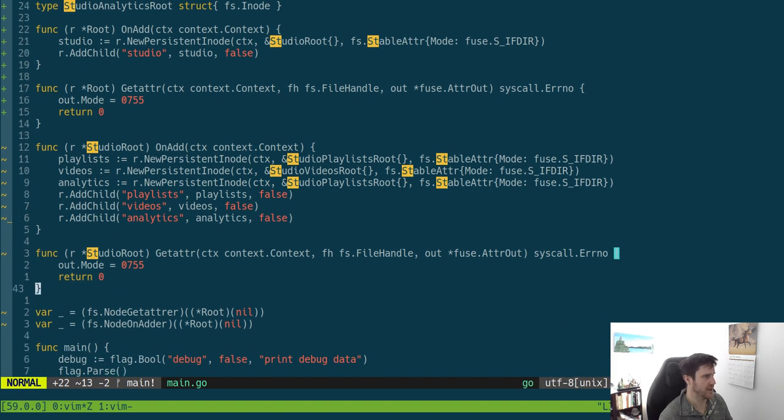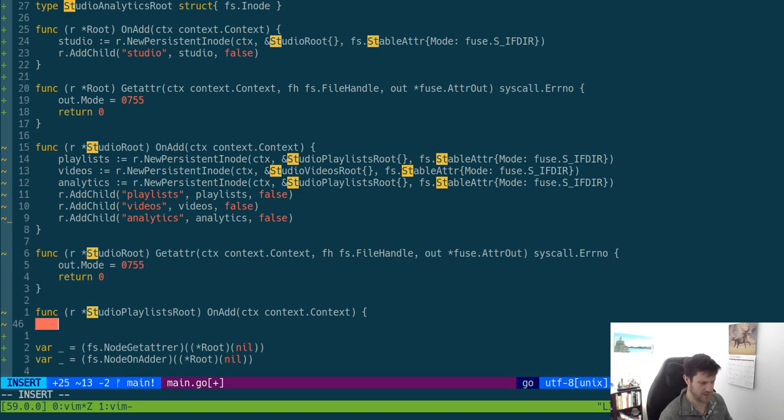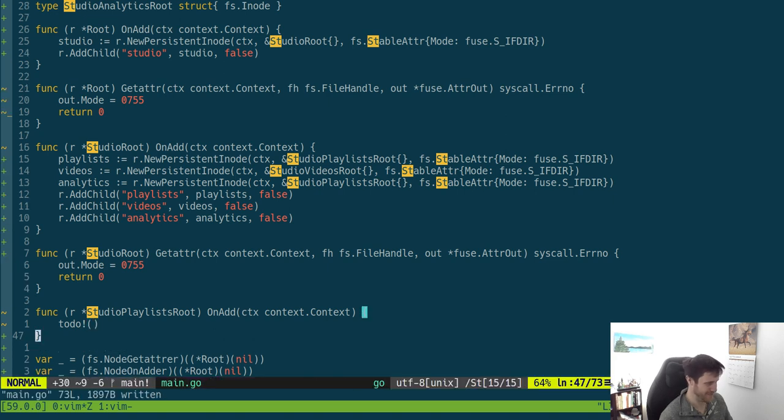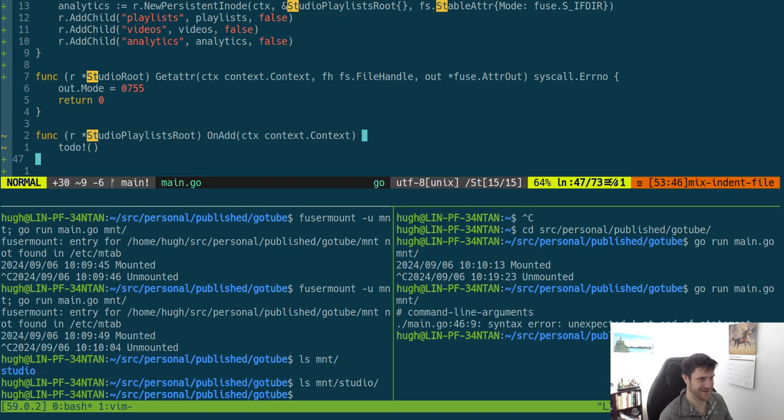So same thing here. So I guess next I maybe want to get this, maybe we'll do the playlist first. Playlist root. So this is going to do some stuff. Can we do a to do, and is this like a bang and a that? Is that how we do Rust? Oh no. So if we unmount and do this unexpected that.